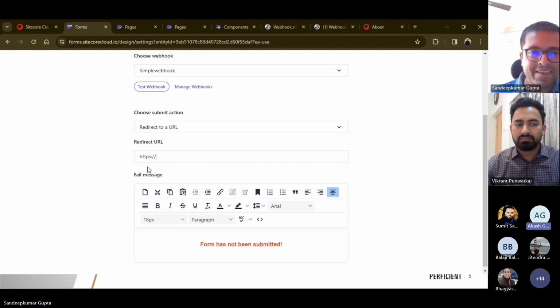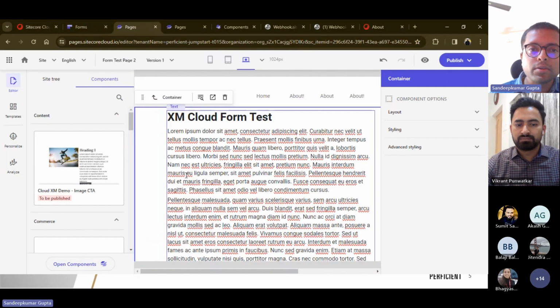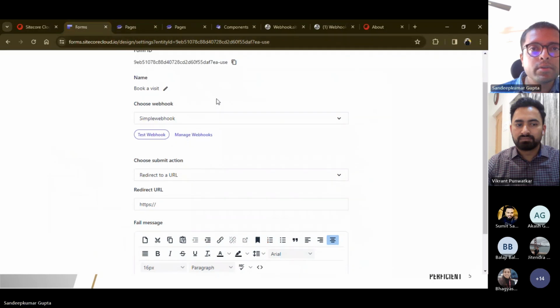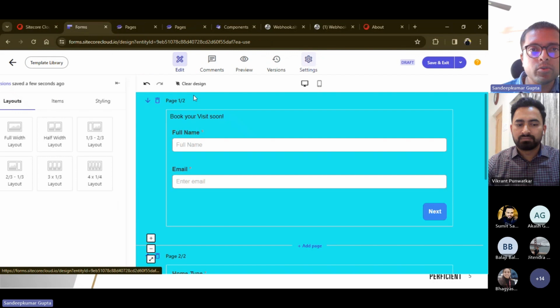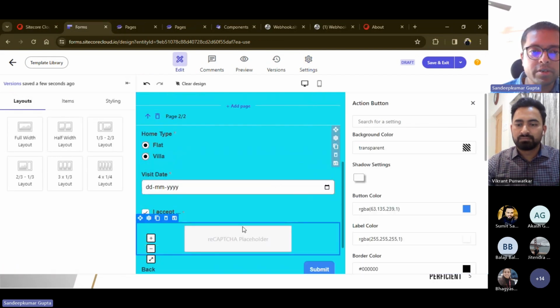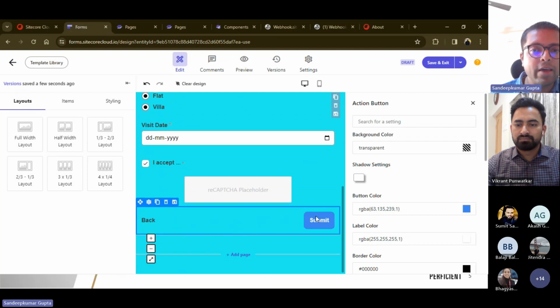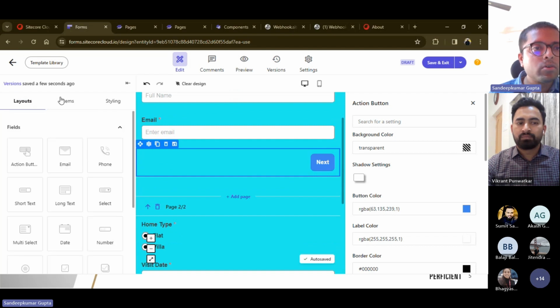Okay, and if there are multiple submit actions, do we need to go step by step after the webhook? See, multiple submit actions are not there. It's only the next actions. If you go to edit again, this is the next action. This will take you to the next page only, and you will have only one final submit action on the final page. Okay, all right.